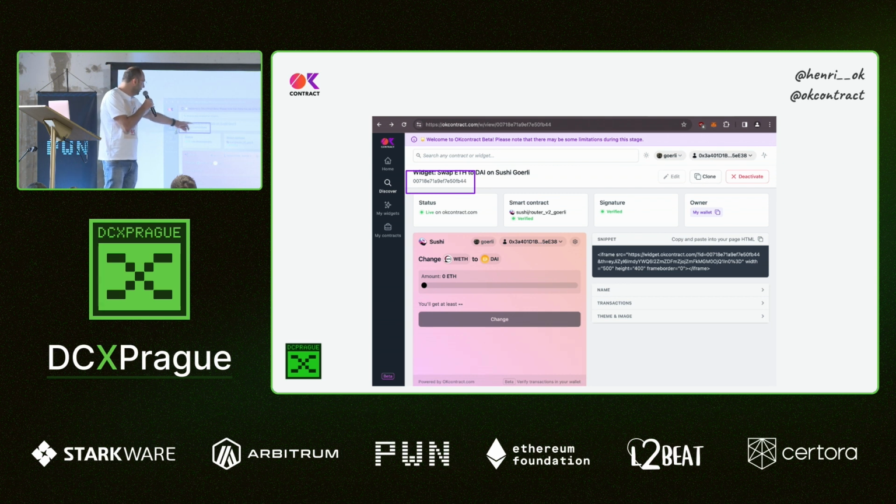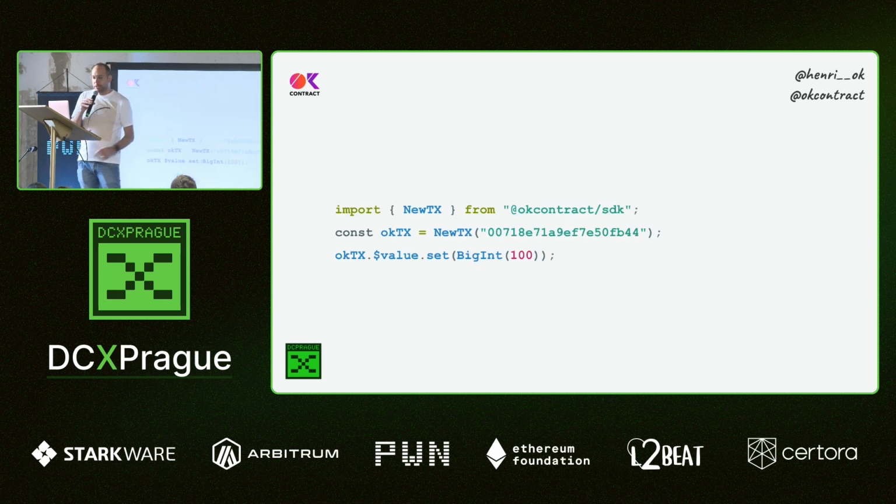And so basically what we are building is a way to specify interactions using an ID, which is the hash of the interaction definition, which you can as well visualize. So there will be a front end to visualize them. But most importantly, how it works: you just import new TX from the Next OK contract SDK. And you say, okay, we want to do the transaction using that transaction ID. And for instance, we can set the value if we are swapping ETH to DAI here. So we just select the amount. And basically, from that point on, everything will be automated.